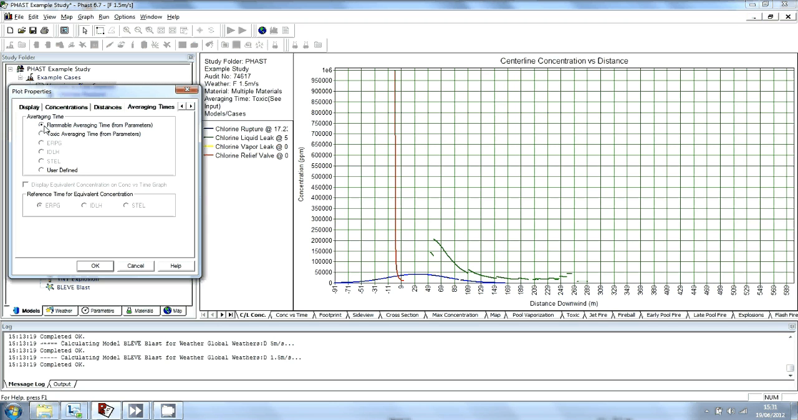The user-defined option will also be enabled, which shows that some of the models have a user-defined averaging time, defined in the Location tab section. In fact, all of them have such a time defined, and if you select user-defined as the averaging time, the graph will display results for all 8 models.